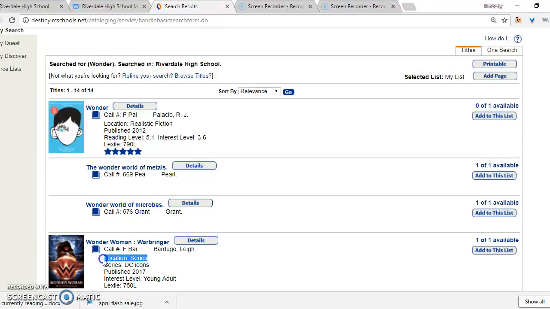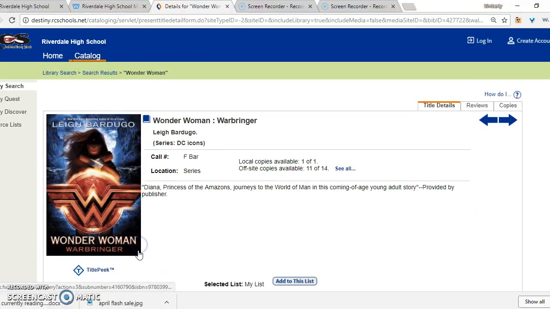The first thing we need to know is the location. All of our fiction section is now located in genres. So I would need to find the series section and then the call number. I would go under B for the author, BAR. If Wonder was available, I would go to the realistic fiction section and then PAL. If I wanted one of these nonfiction books located on the outside walls of our library, this one would be in the 600 section, and this one would be in the 500. So, two key things, location first for fiction, and then call number.